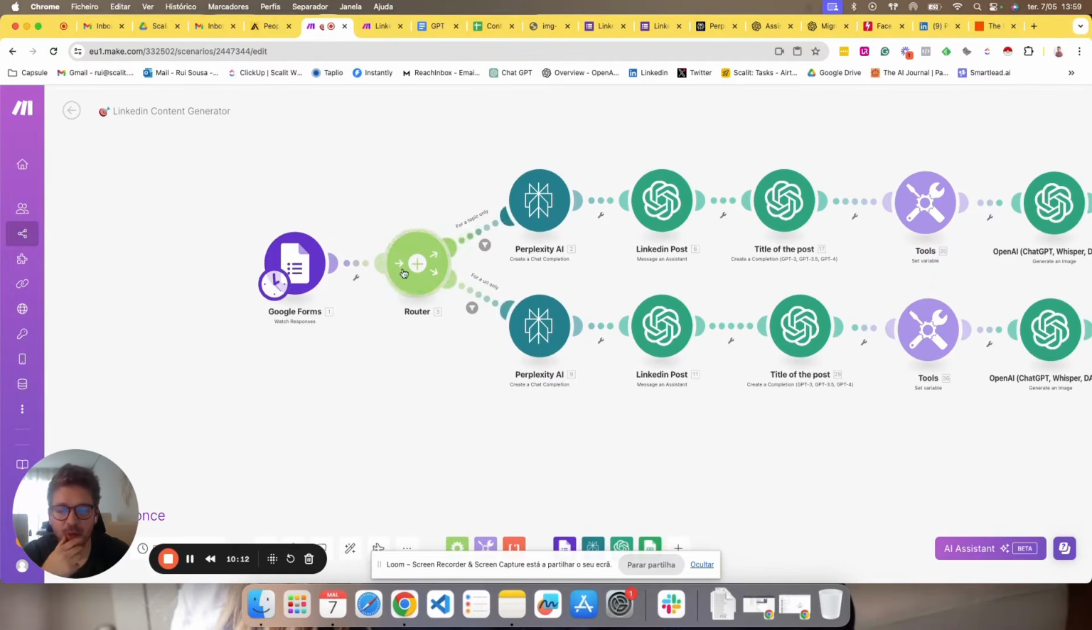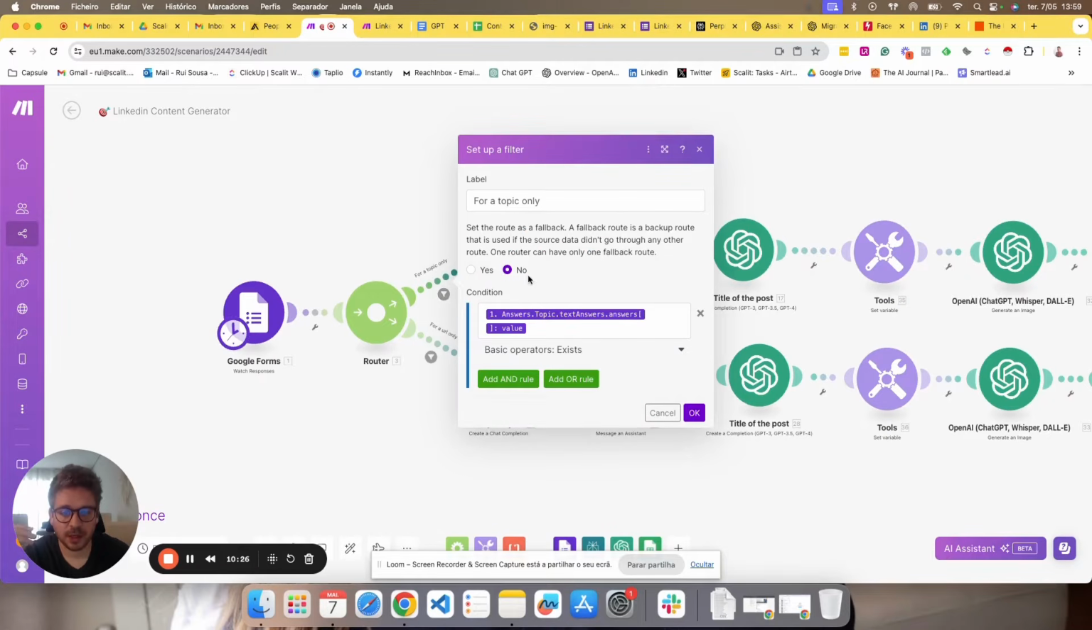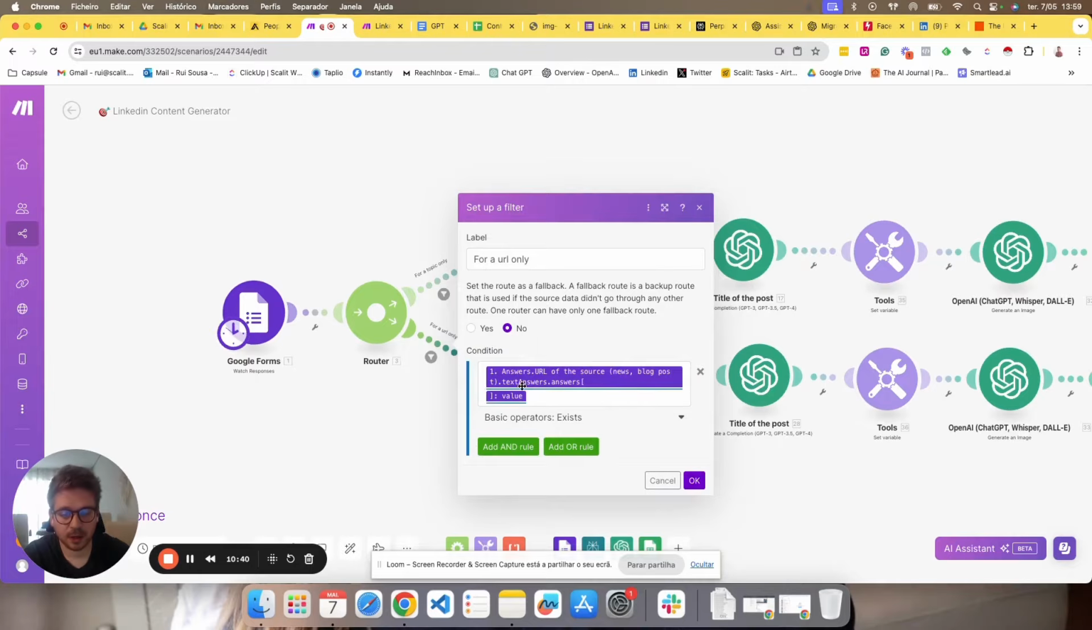Okay, then you add a router. As I said, this router lets you have multiple choices. This is good if you use filters, as we did here for topics and for URLs. If I open the filter, as you can see, it says that if the value of the topic answer exists, so if a topic exists, you will continue. If it doesn't exist, it will not continue. So only continue if a topic exists, and in this one here, only continue if a blog post URL exists, right?